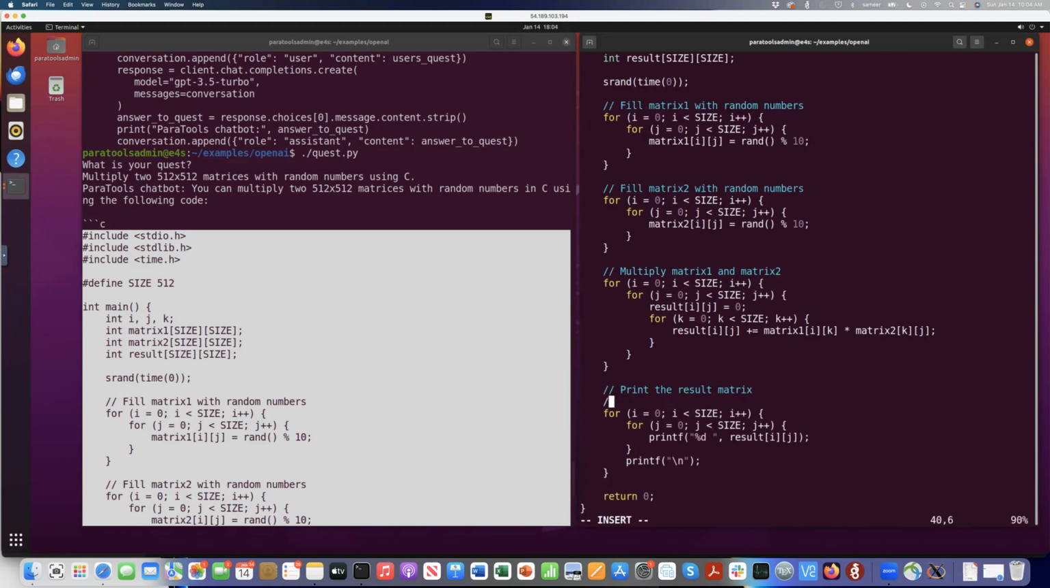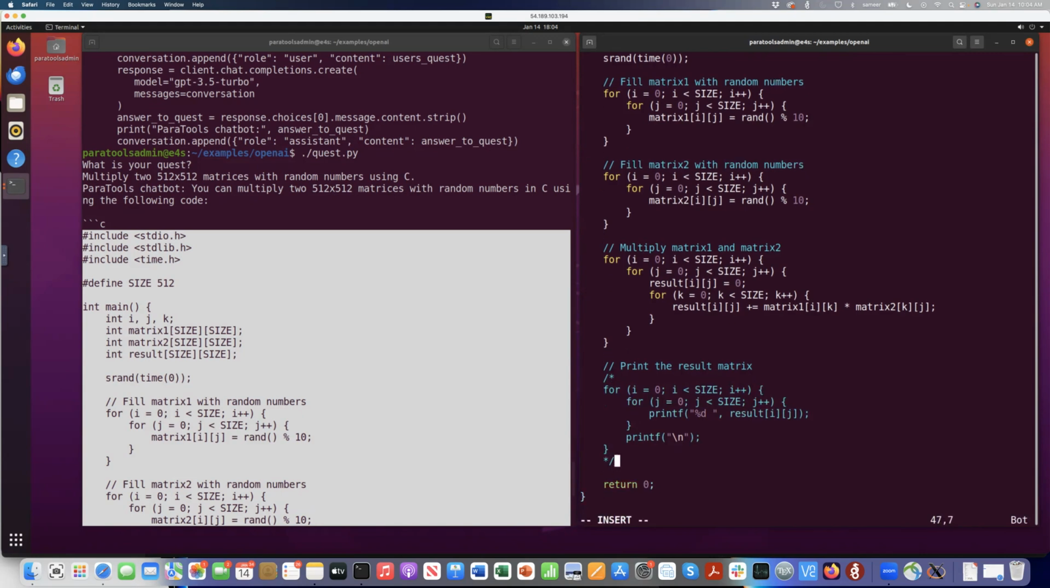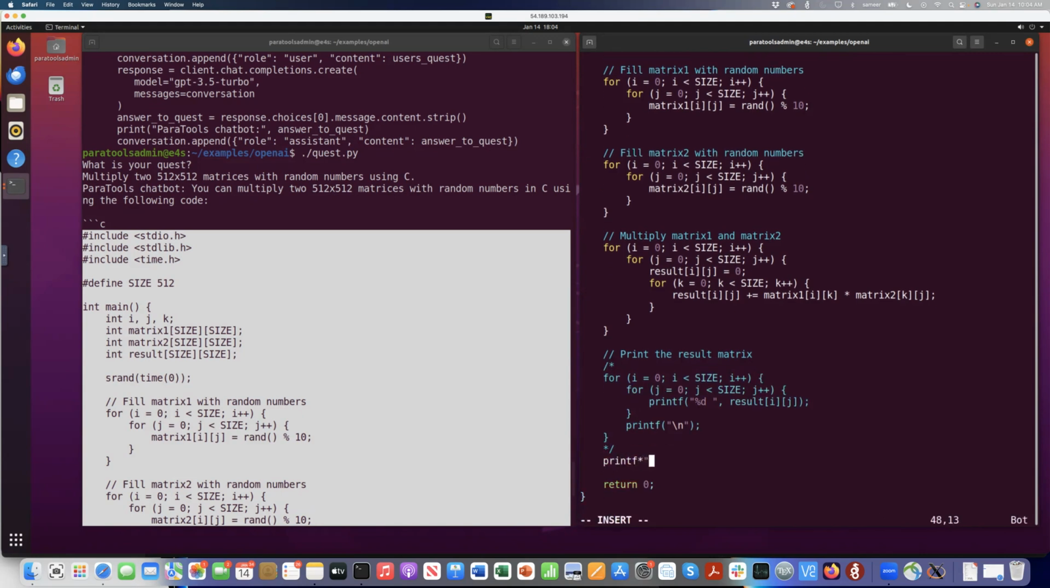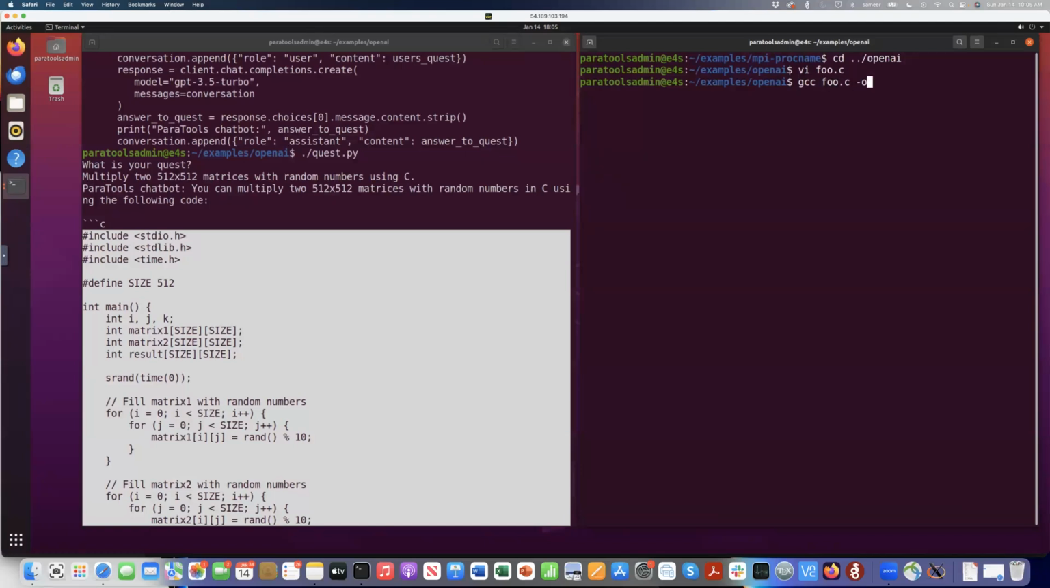So let me just comment out this print loop and maybe just print %d and then put in some result, maybe 4 and 6, just one element, and return. Now I can say gcc foo.c -o3 foo and run this. And I get the result.